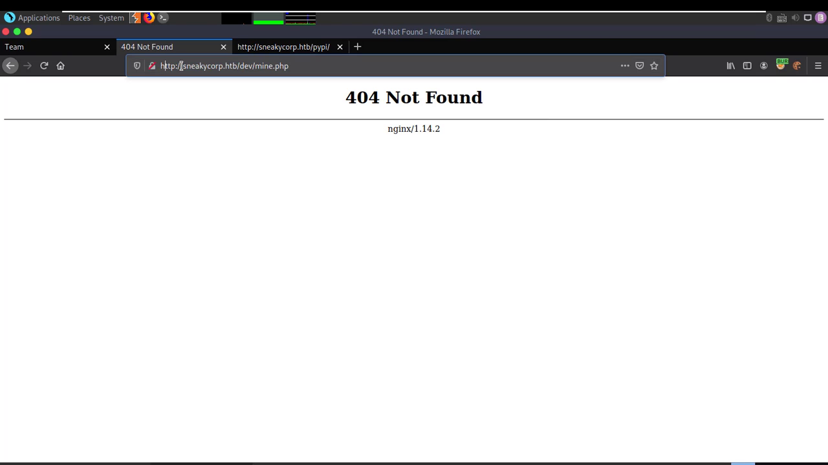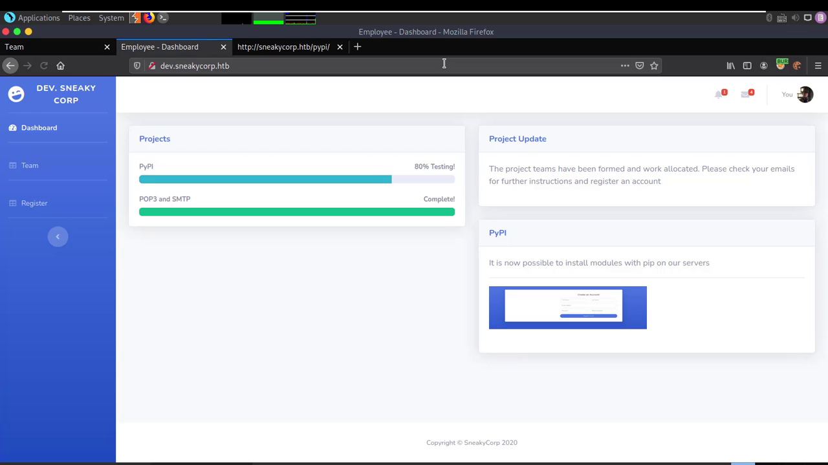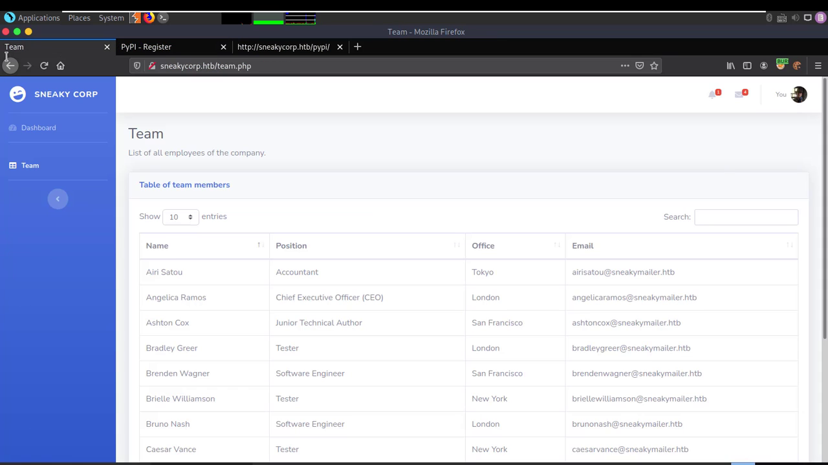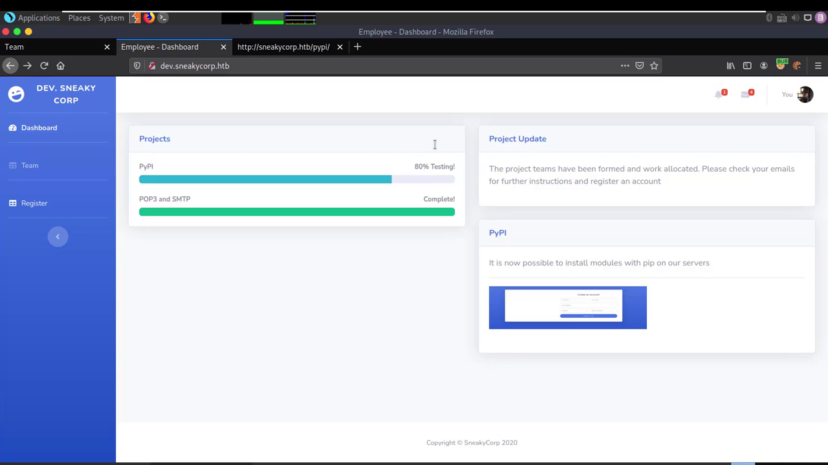So, move my mouse out of the way. Dev.sneakycorp. Let's just try that by itself. Okay. Now you get dev.sneakycorp. Okay. And then here's that register again. So this is that register that we saw. Here's SneakyCorp. And here's dev.sneakycorp.